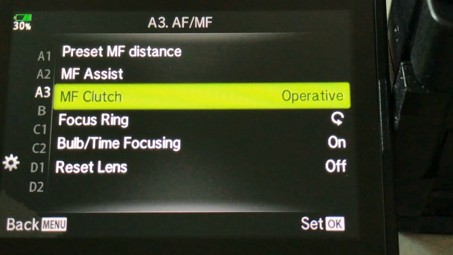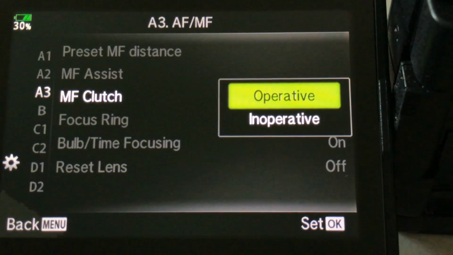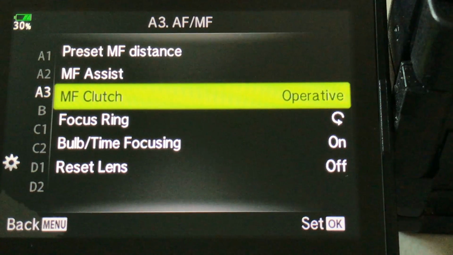Manual focus clutch, operative or inoperative. This is when you have a lens with the clutch focusing where you can slide back into manual focus and see a distance scale. I know sometimes people will move it back by accident and wonder why their autofocus isn't working. If you don't want the ring to do anything when you pull it back, you can set this to inoperative, and then that feature will be completely disabled no matter what position that ring is in. If you leave it operative, then you will go into that clutch manual focus when you slide the ring back on your lens.